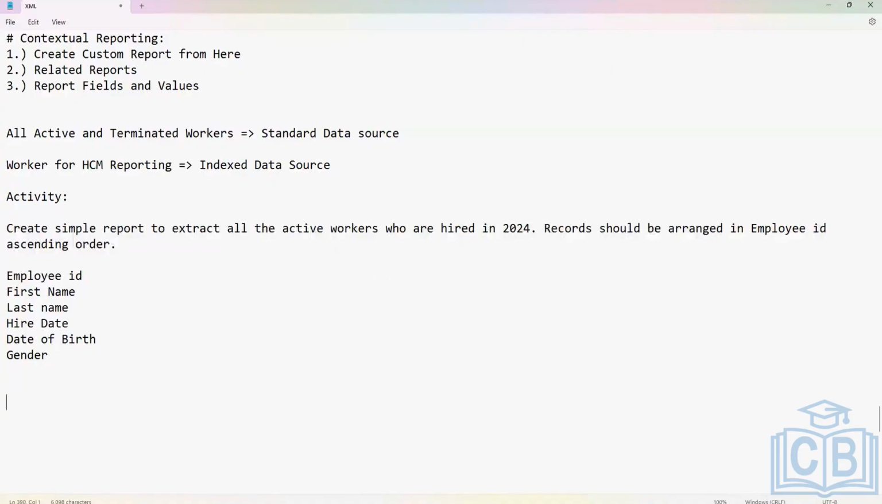This is one kind of report. Do you have any question in simple report? No? Now let's move to advanced report. In advanced report, again I'm going to create a custom report.